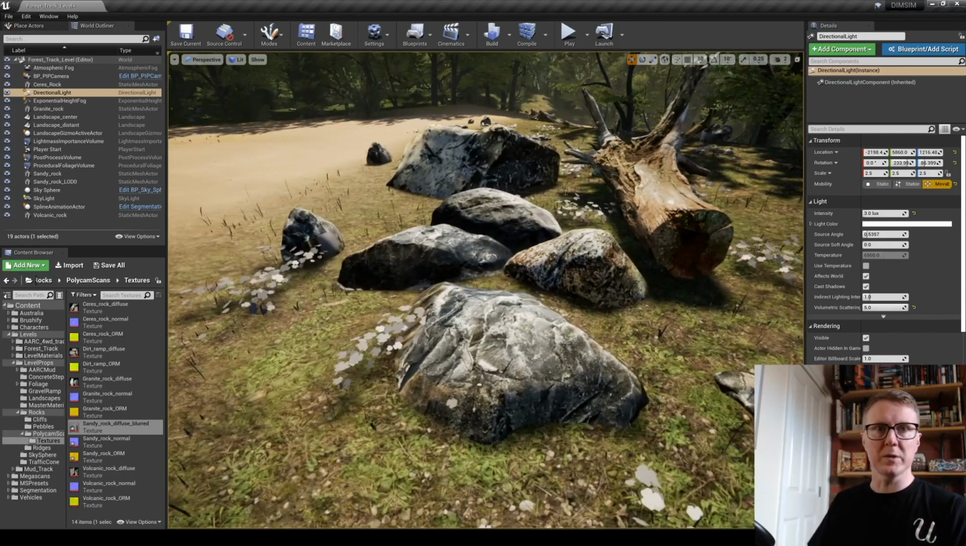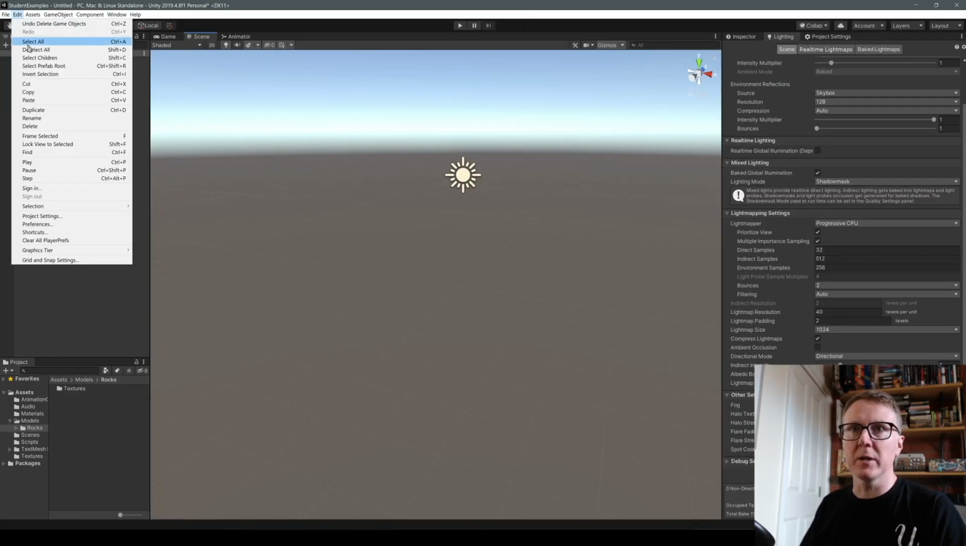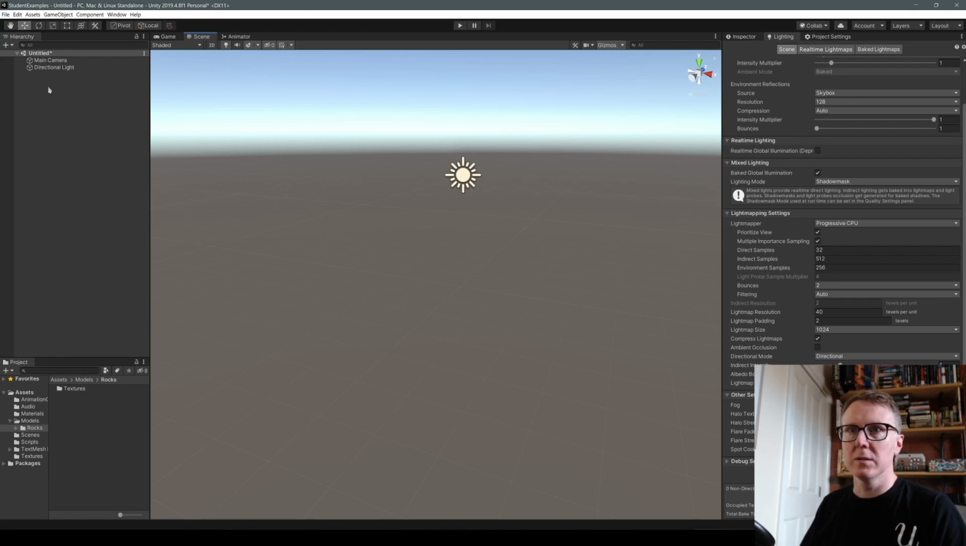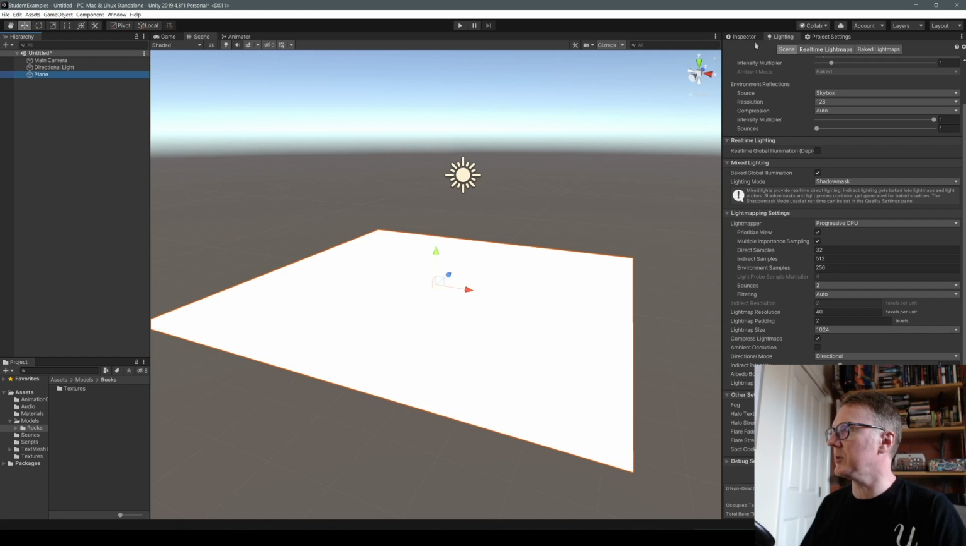All right, let's look at setting it up in Unity. Okay, I have an empty scene in Unity. I'll just add a plane so that we can see the ground. Let's make sure that's on the Argent.